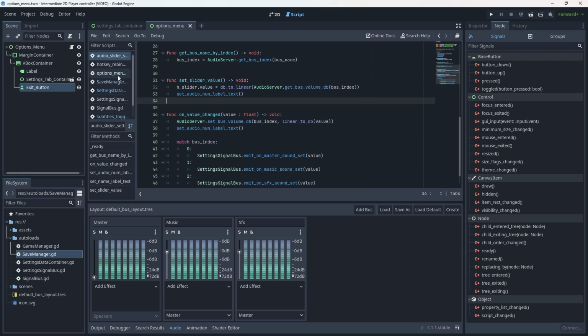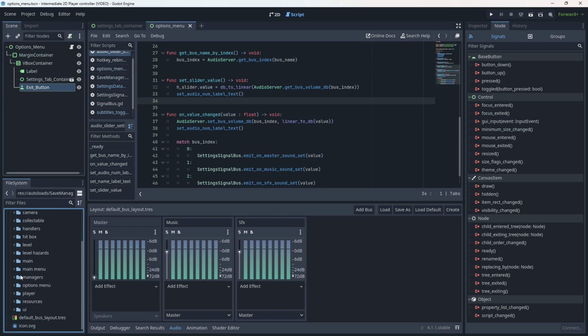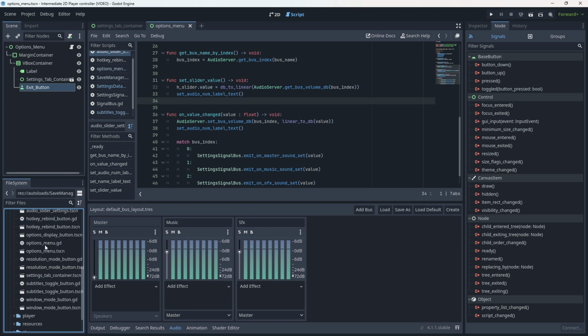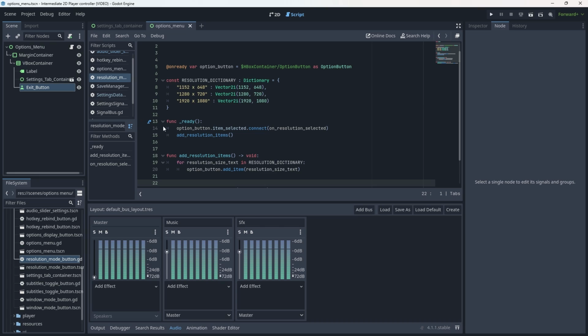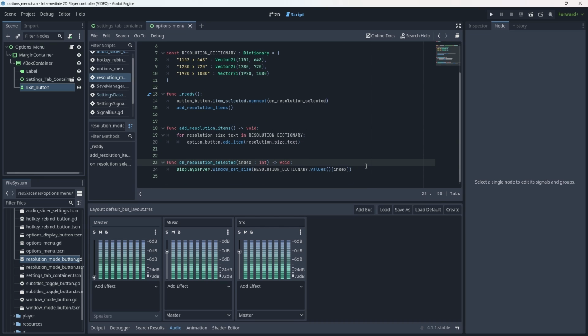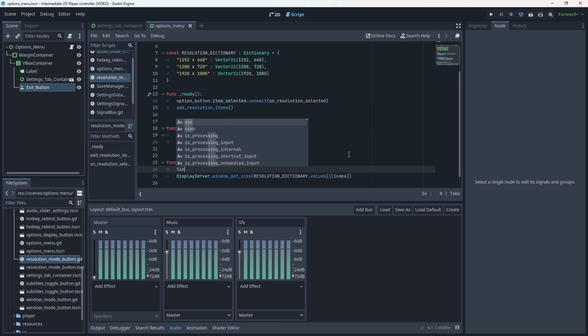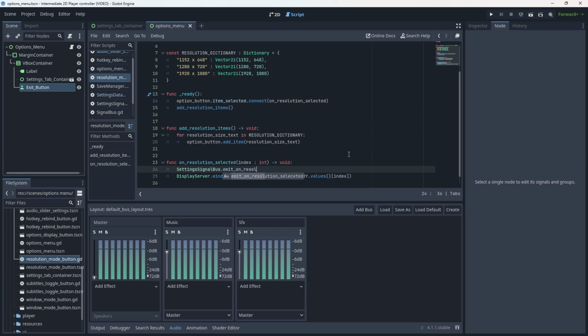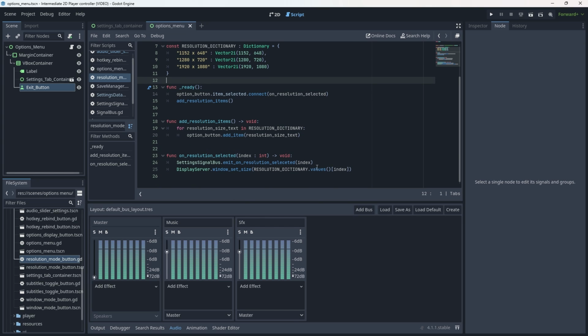And very quickly go through. One that we're missing is the resolution. So let's go and open that up real quick. Go to scenes, the option menu, resolution mode or button script. Now on resolution selected, we are going to do the same thing with the settings signal bus dot emit underscore on underscore resolution selected, and pass through index. Hit Control S to save. Now that links up all of our signals correctly.